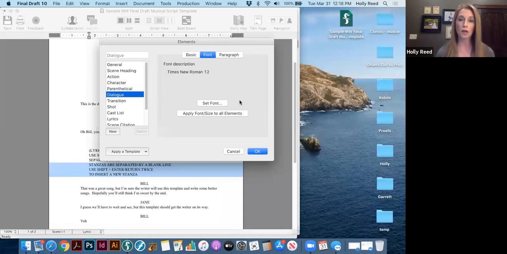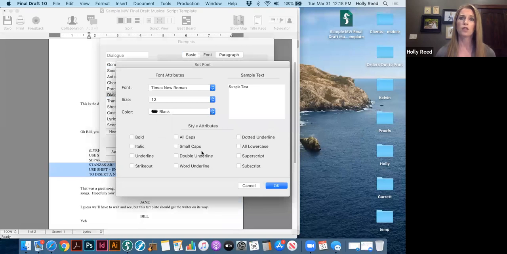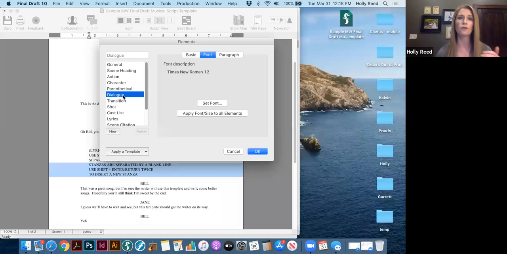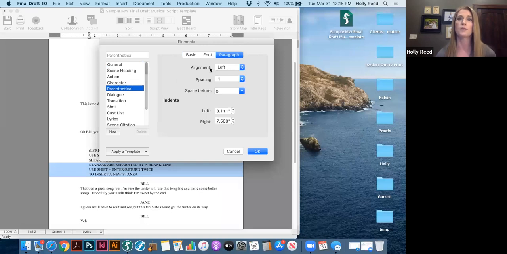You can change your font here. This is set for Times New Roman. You would just go to set font and you can see here's all your options on that. You would just hit OK and it would change every piece of dialogue that you set as dialogue to whatever you set here. If you want to change the paragraph, this is the alignment here. If you need something to align right, you would select right. The spacing is the leading. So spacing is your line spacing.